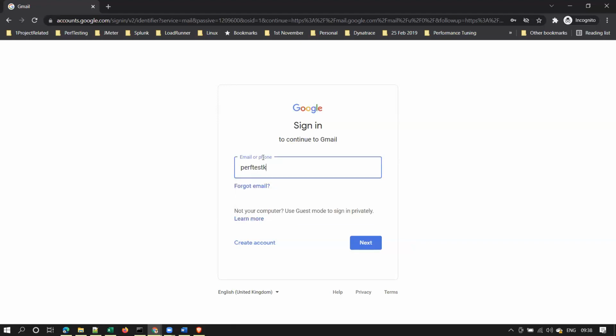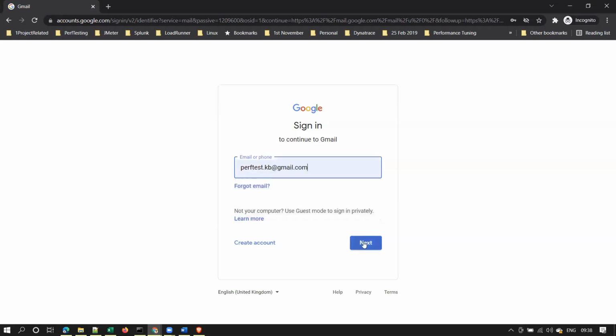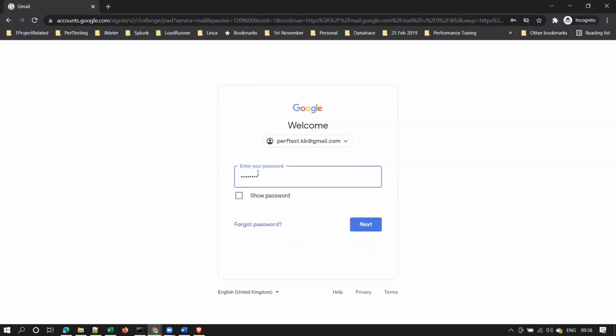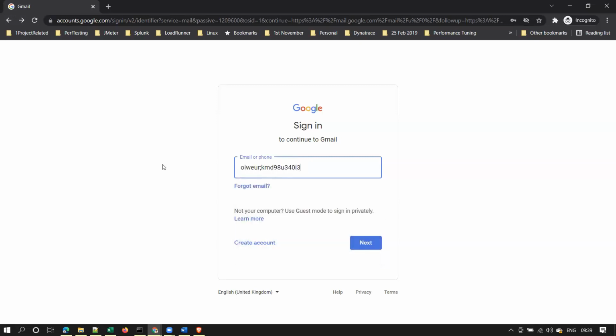So this is a valid email address, right? And if I click on next, it should ask me the password. The application should prompt me the password, right? But suppose you enter some junk characters like this, is this a valid email address? It should give you an error.